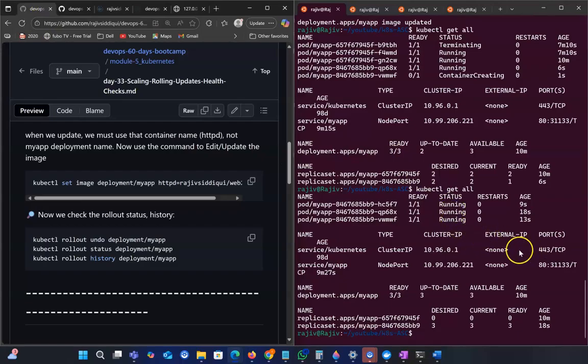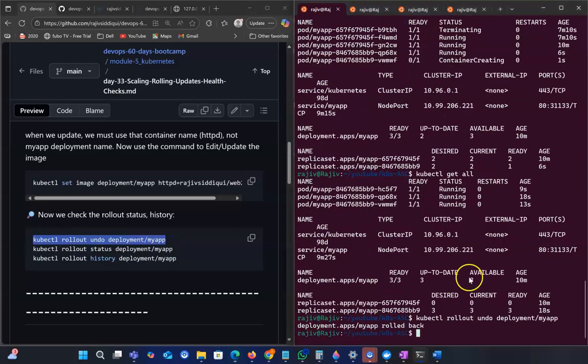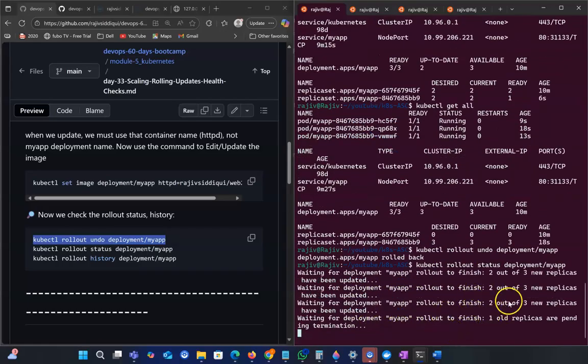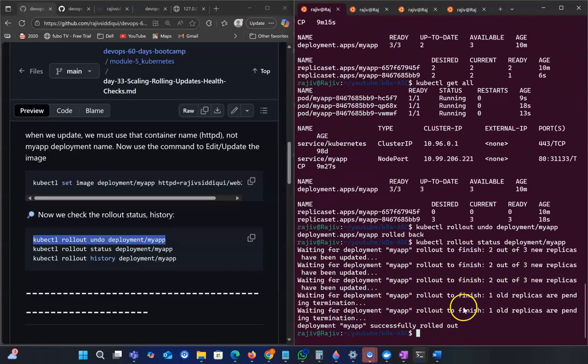Now if we find anything wrong with that image, how can we go back? We just use kubectl rollout undo followed by the deployment name. Let me copy that one for a quick way. Now if you check kubectl rollout status, you can see it updates one by one: update 1, then 2, then 3. You can see all 3 containers are running.